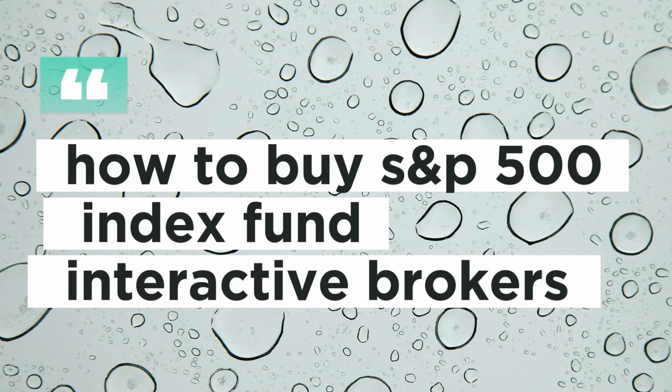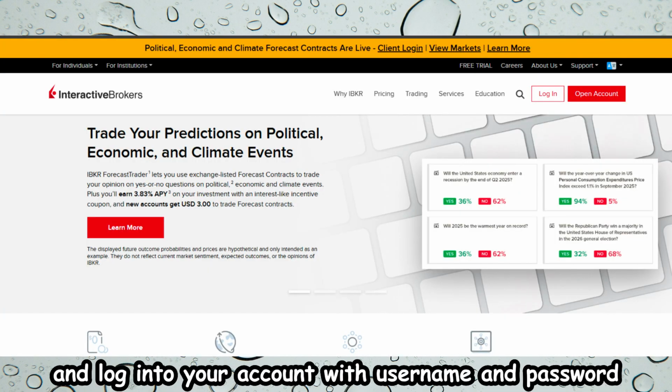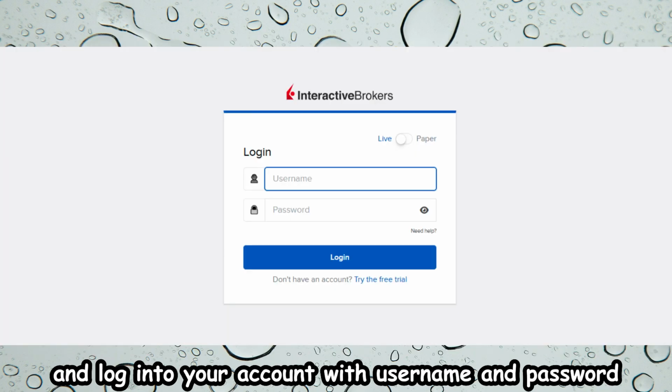How to buy S&P 500 Index Fund Interactive Brokers. First, go to Interactive Brokers website and log into your account with username and password.